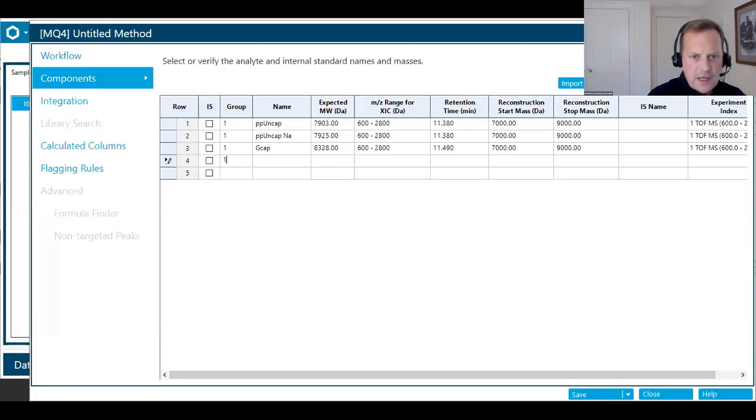All right, I'm just going to add in 4 components here just to make it simple, because I know you guys don't necessarily want to see me typing for the entirety of this session. All right, so now that I've defined these components, I'll move down over to the integration parameters.